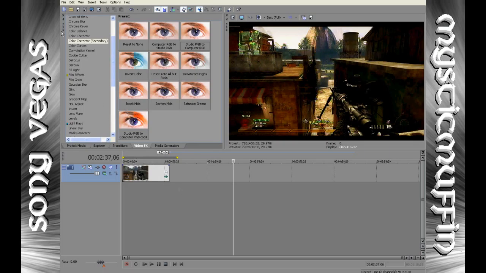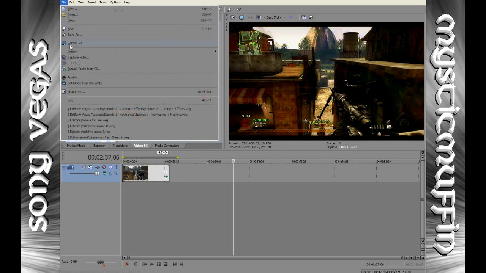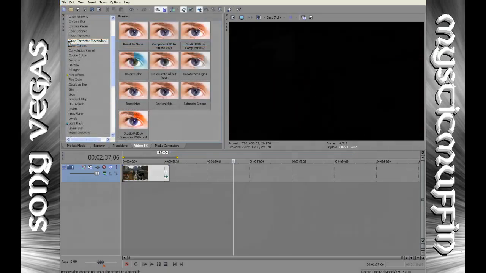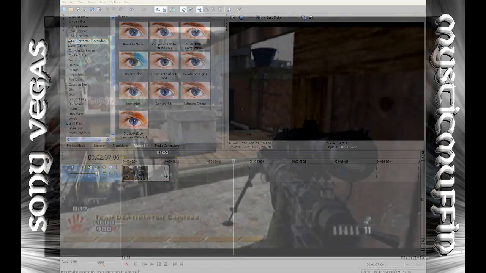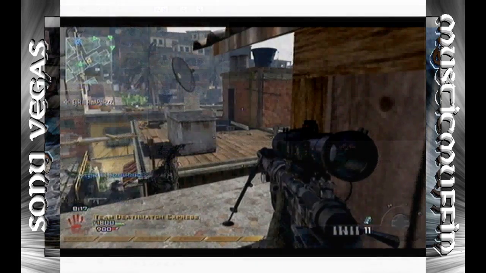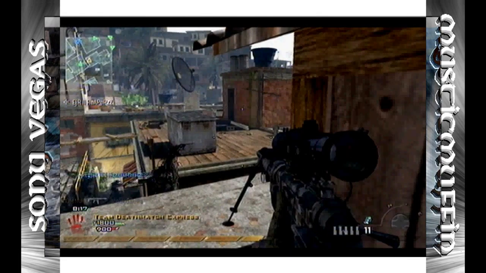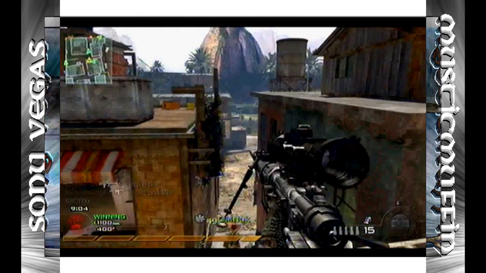Here is what it looks like. Obviously a lot more zoomed in so you can see the effects a bit more clearly. This is what the raw file looks like with nothing. Put it back to the start a minute. This is with the color corrector. You see stuff pops out a little bit more.